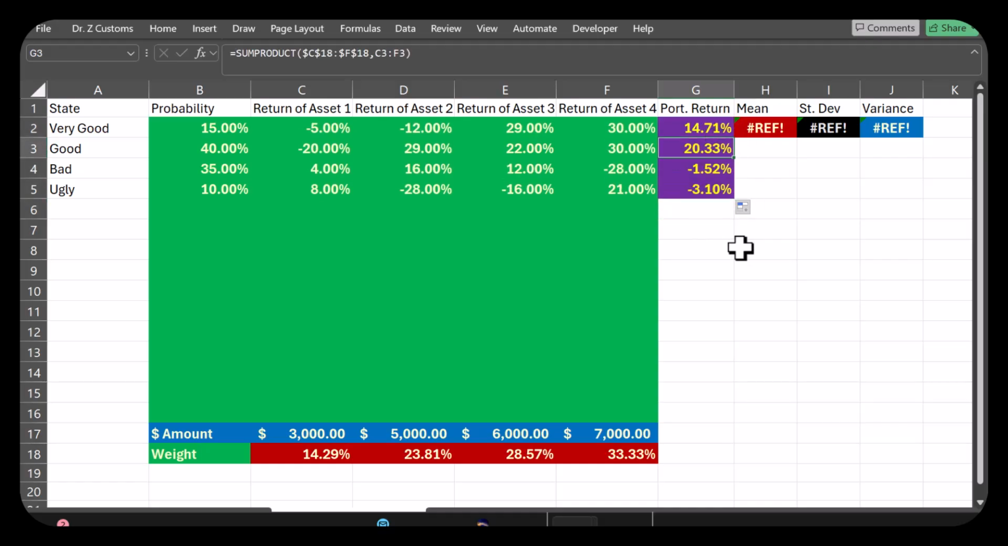So this basically says, right now I have random. In state of very good, my portfolio is expected to return 1471. In state of good, it's expected to return 2033. In bad, negative 152. In very bad or ugly, negative 3.10. Okay?